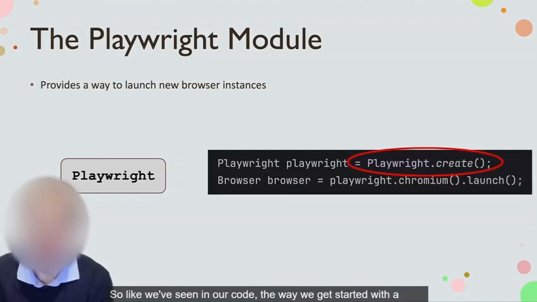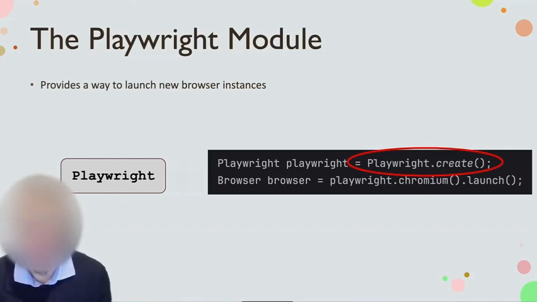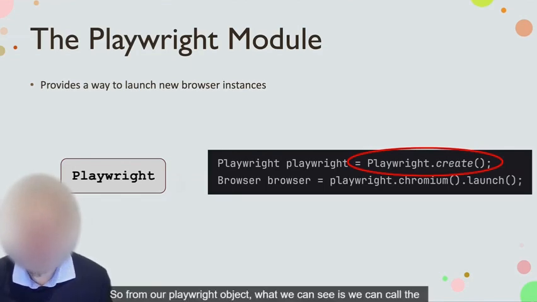So like we've seen in our code, the way we get started with a Playwright test script is we call playwright.create. And that's what's going to enable us to create our Playwright object, which is the starting point for our tests. From there, we can go ahead and create our browser instances.